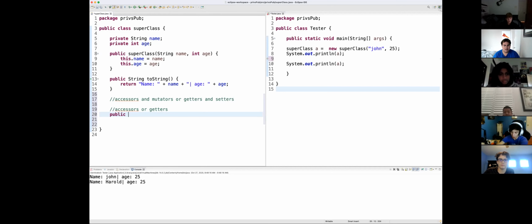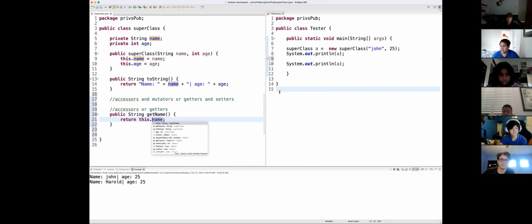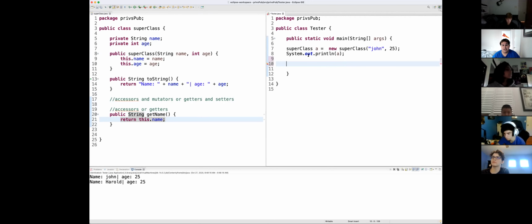So public, we have String getName, just like that. Getters do not have parameters. Public String getName, return name. Am I allowed to say this.name? Yes. For some people, it's just to make them a little bit more organized. So for example, if I wanted to print out the name, I could say a dot getName. And if I run this, jump.